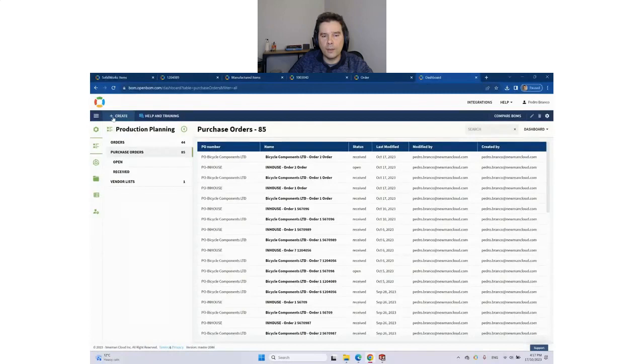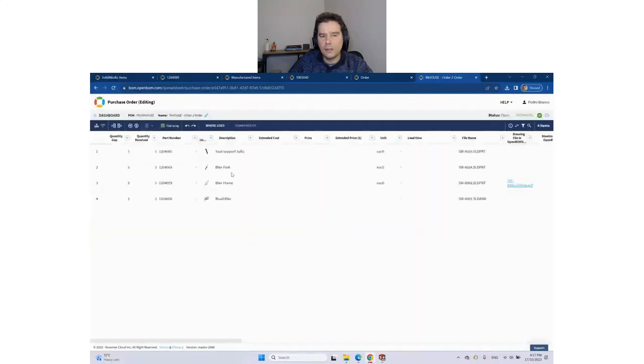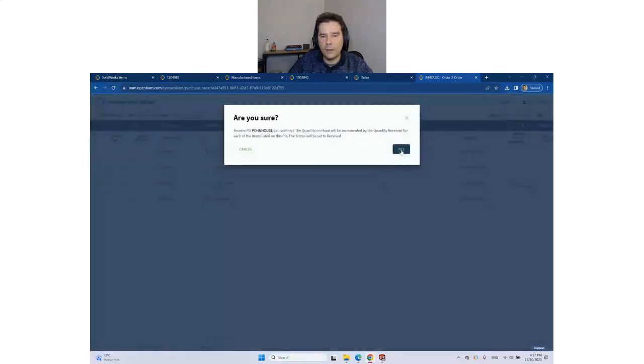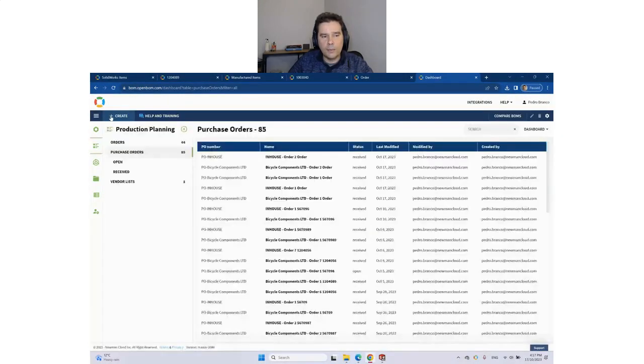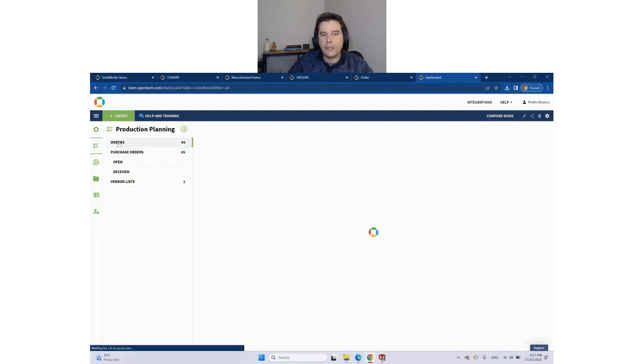In this example, we do have an in-house request to assemble. So some of these components are manufactured and assembled internally. So I'm just going to say that they are done and complete, and their quantity is going to be incremented. The next step is going to be to update the purchase order.